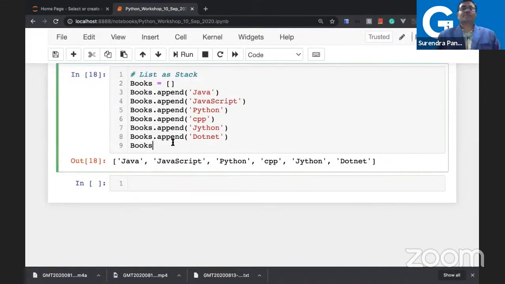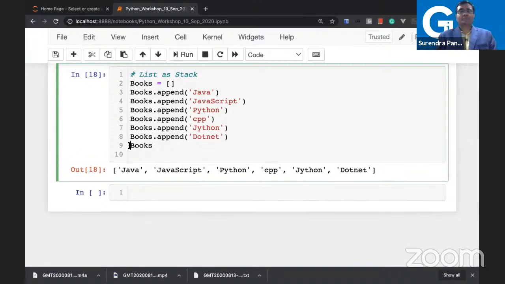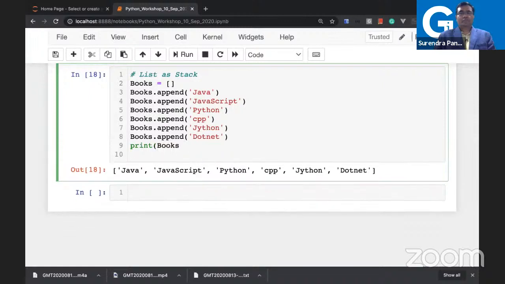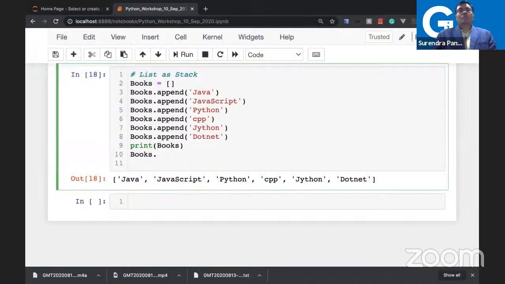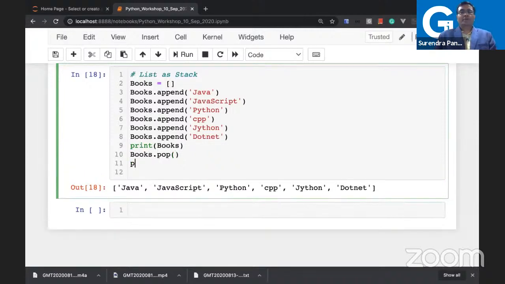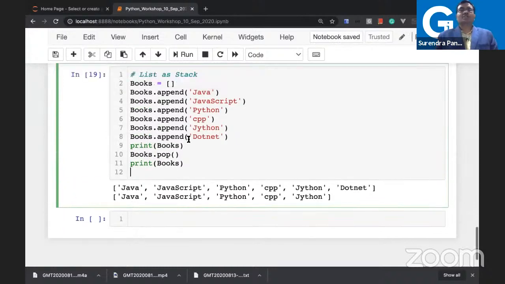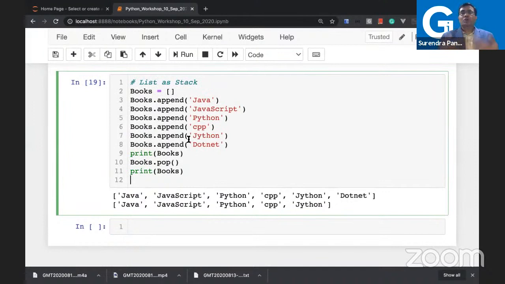Now, what list as a stack means is that the data which is added last is the first out. So let me do that part here. Print books. Then books dot, how can you remove? By pop, and then print books. Let us see what happens after printing. You can see the data which was added last has come out. This way you can remove the data. So list allows you to append the data. List allows you to modify the data, and all those operations can be seen. So how can you modify data?